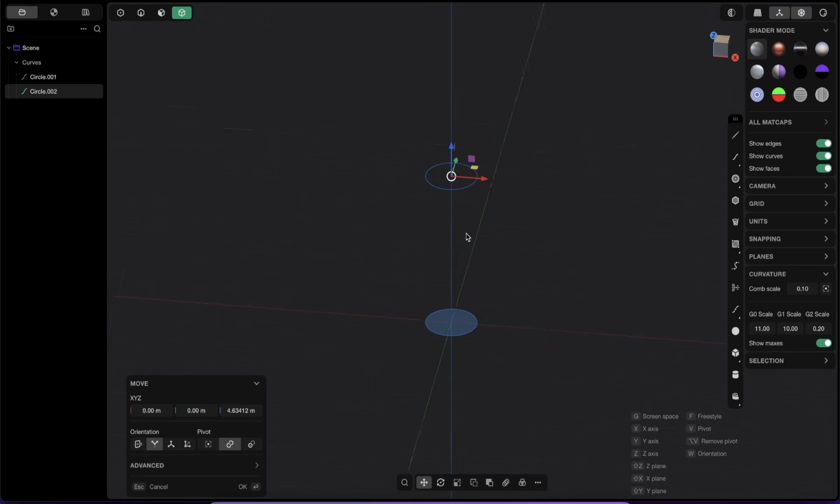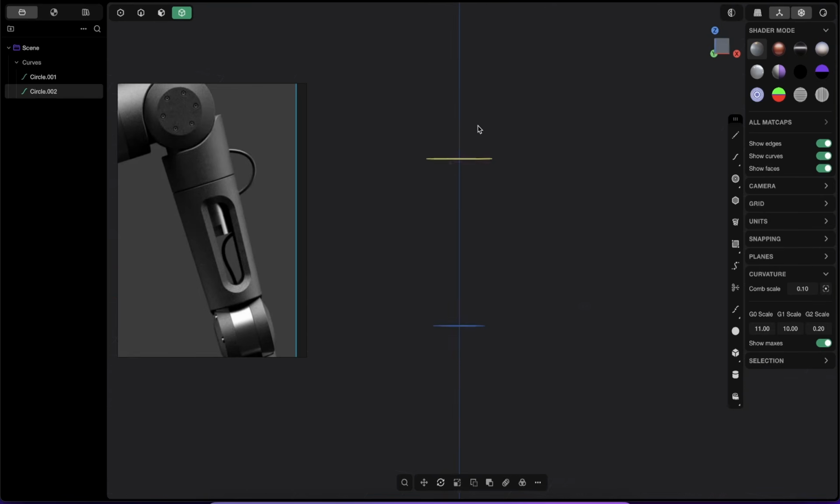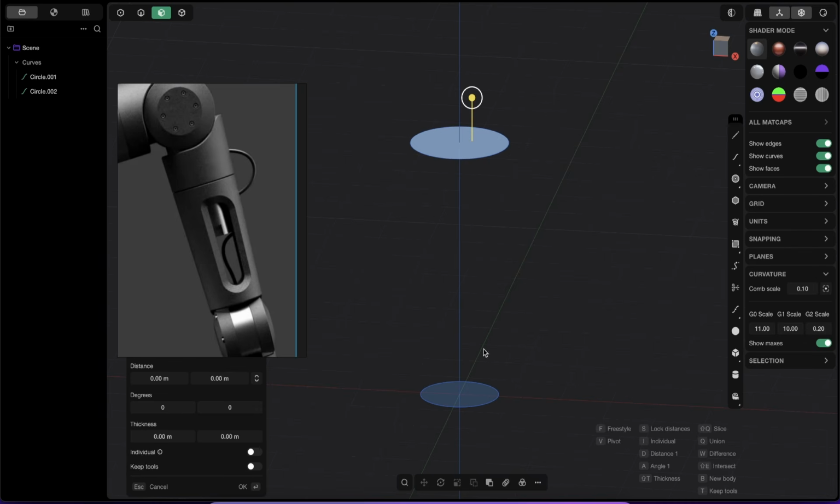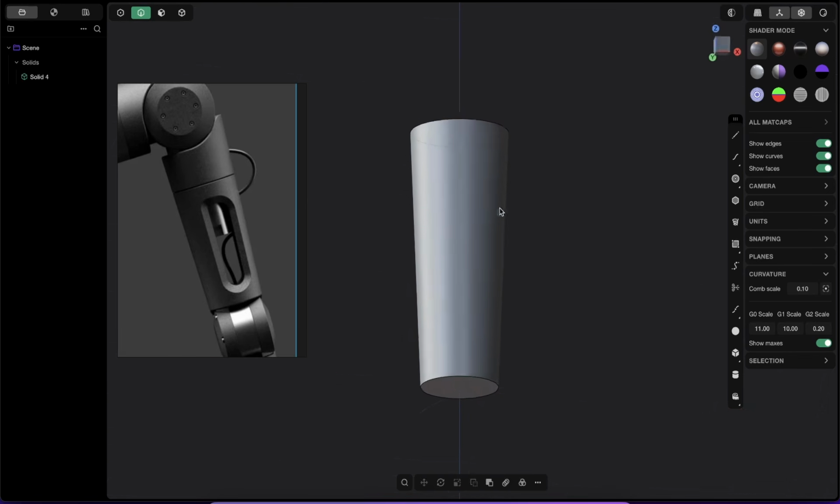So I duplicated it, brought it to the top a little bit, and now with S and S we'll just make it a little bit bigger, right? So something like that. And now let's loft this and create a solid. So press 3 for the face mode, shift click those two faces and just press L for loft. Right click, press delete to delete the curve, and delete the curve here at the bottom.